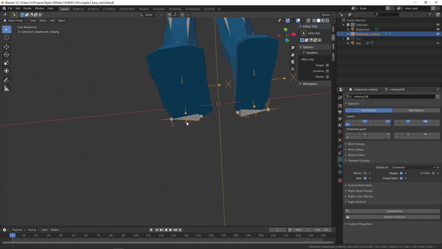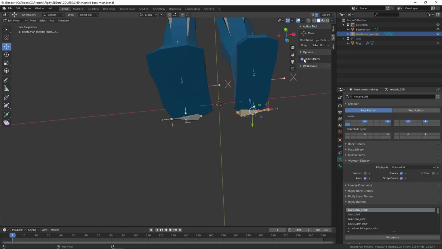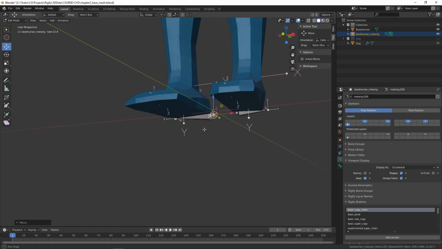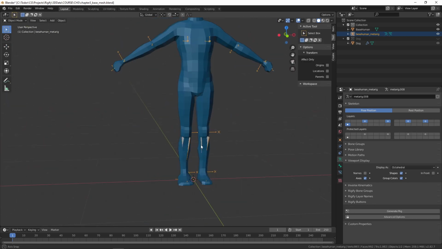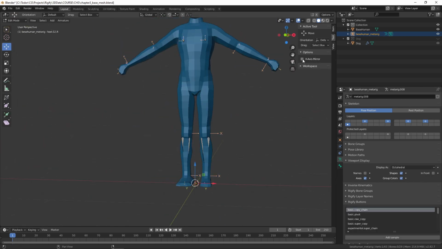I'm going to go back to the MetaRig and I'm going to deselect X mirror for a second. And I'm going to make this bone a little bit wider to match my character. In edit mode, let's turn back on the X-Axis Mirror option and in front.